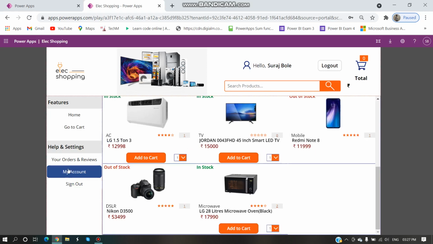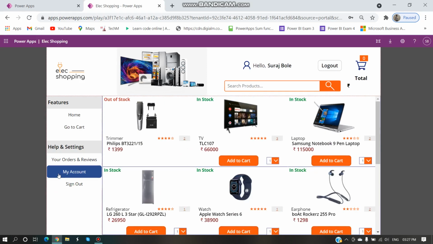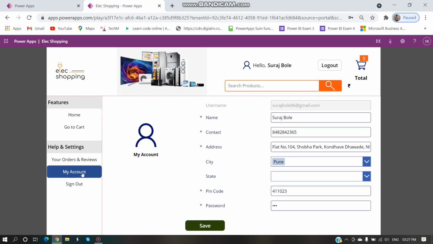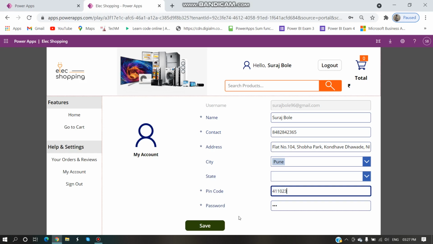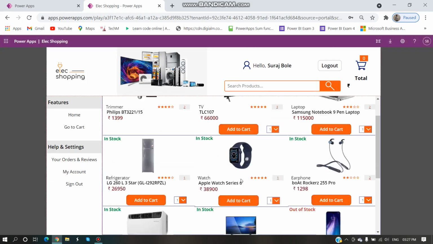Fine. So if the user wants to manage his account, he can click on the my account option. Fine. So it is showing all the details that he has already saved before. So he can change any field details, like we are saying 24 instead of 23. When we save that, it gets updated, details updated. So we are going to keep those details as they are. Fine. So this is how the user can order their items.